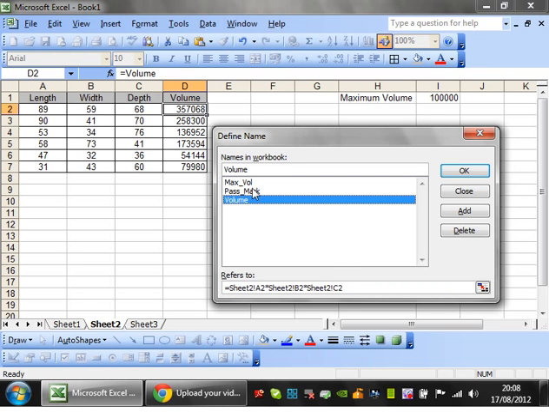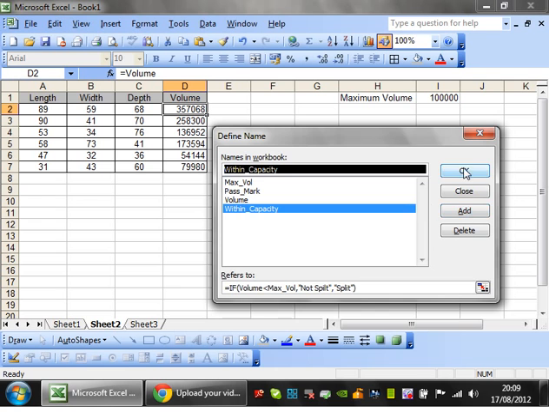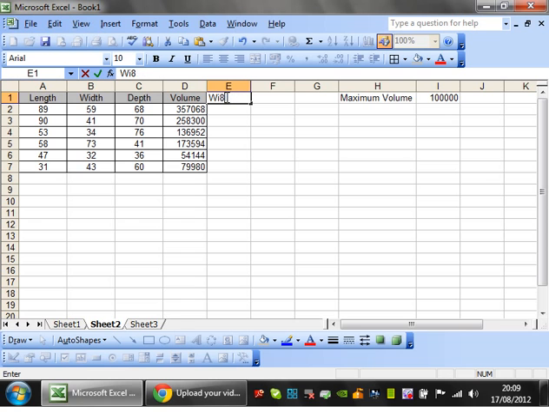And this is what we want to put to volume, except I've just unselected it, so you get to see it again. Rather than put it in volume, I'm going to put a new one, so it goes within capacity. So let's get rid of these because we can just reference them using volume. So equals if volume is less than max underscore vol, comma, not spilt, spilt. Add. Okay. So within capacity.